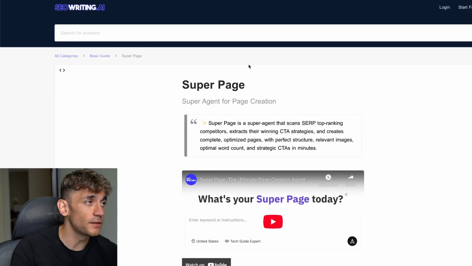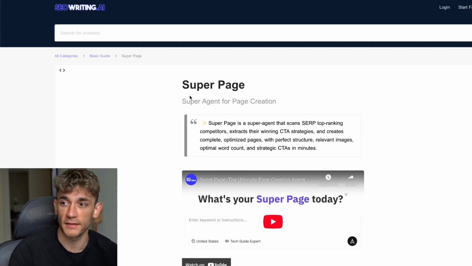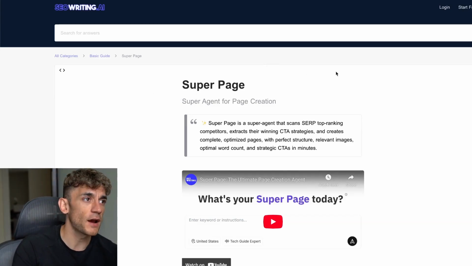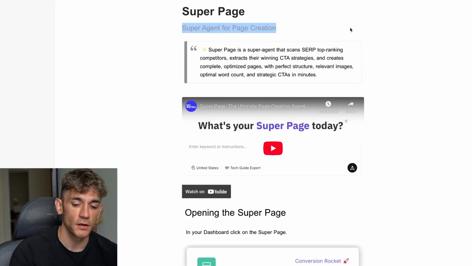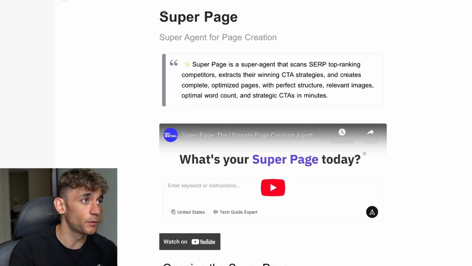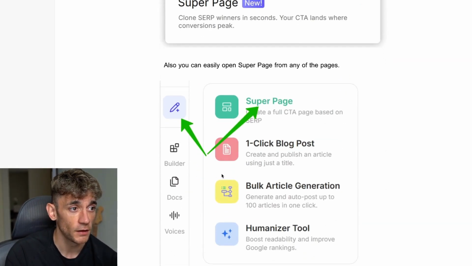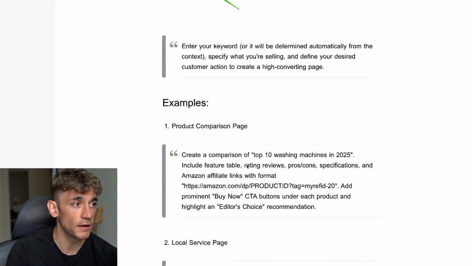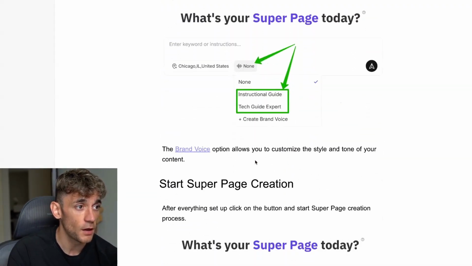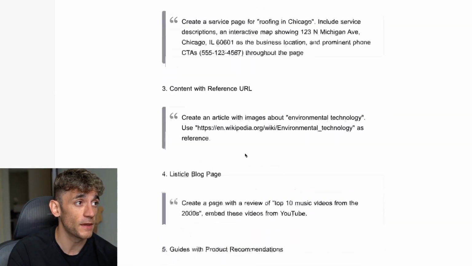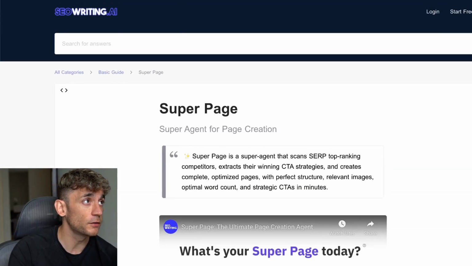And as we get into it, this is using something called SEO Writing AI. They basically created this super agent for content creation, for pages, for blog posts, for product comparisons, for local SEO pages, etc. If you want to create content that actually ranks, this is one of the best ways I've seen to do it. It saves a lot of editing because these pages are pretty much ready to go, and you can automate posting them directly to WordPress.